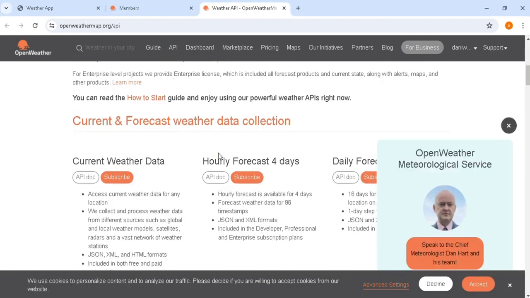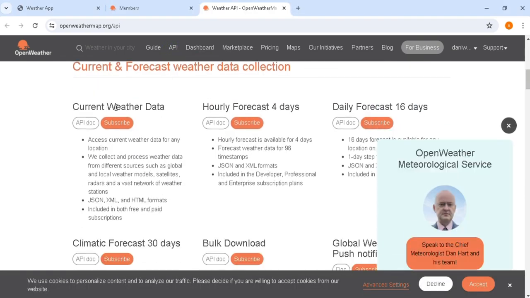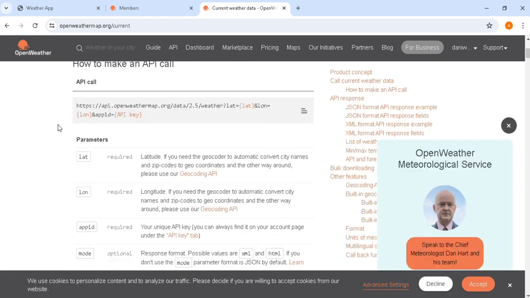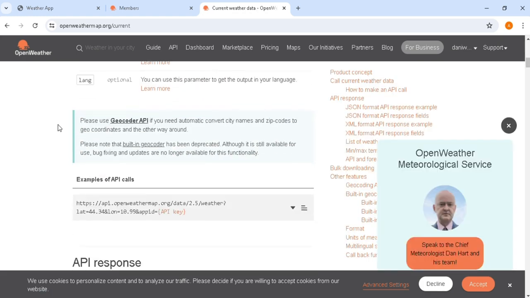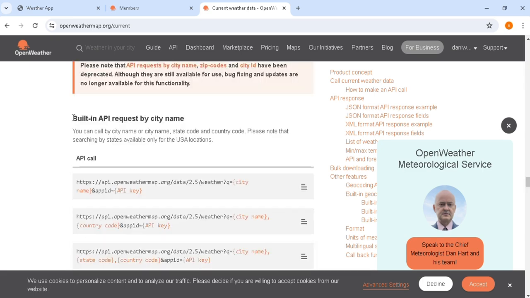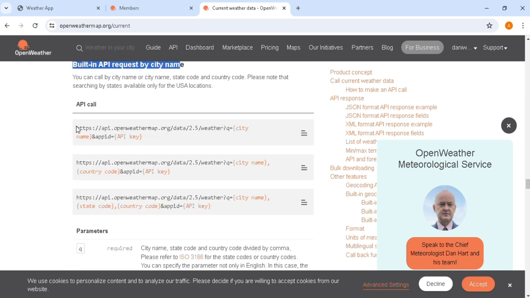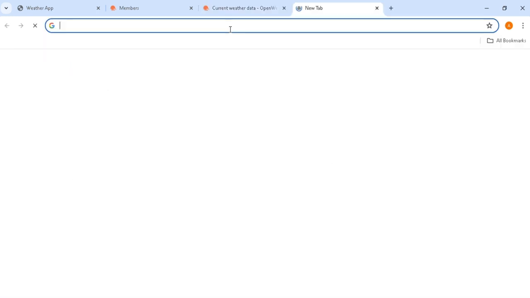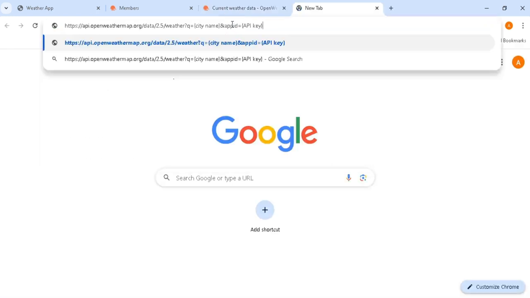Scroll down and find current weather data. In current weather data, click on API doc. Now here you can scroll down and find built-in data by city name. So here we have built-in API request by city name. In this, just copy this URL and paste it in a new tab URL.